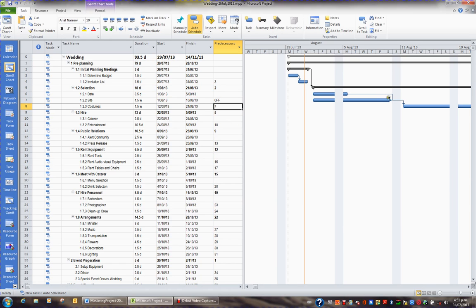And you can see this is shown here. If I go back to the 6 and press F2, I can change it to a start-finish relationship, which means that this task will start when this task finishes. I find this very confusing to read. I'm going to change this back to 6, and then I've just changed it back to a finish-start relationship.